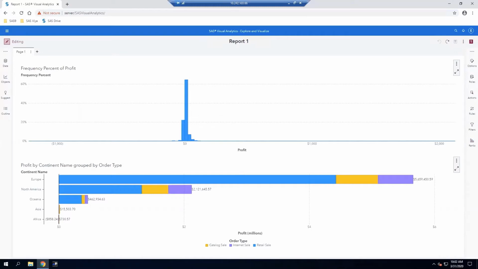Okay, so we're going to do a demo that shows us how we can create some new data items and just continue working with exploring our data.